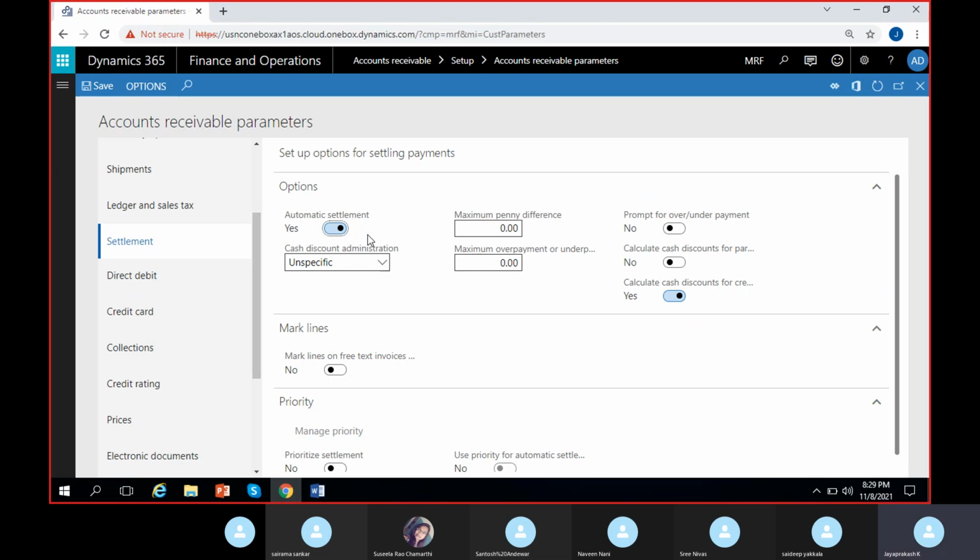So that's how the automatic settlement method works. If you post a credit note also, it will automatically settle to the open invoice. It will choose which invoice has to be settled according to the date, the one which was open for a long time. It will get settled to that particular invoice. And if you are using automatic settlements, in that case, how this cash discount has to be calculated. You have two methods again, unspecific and specific.